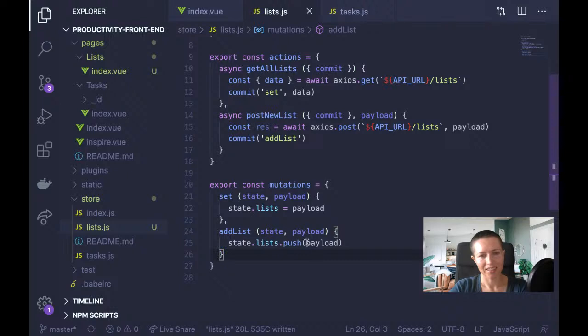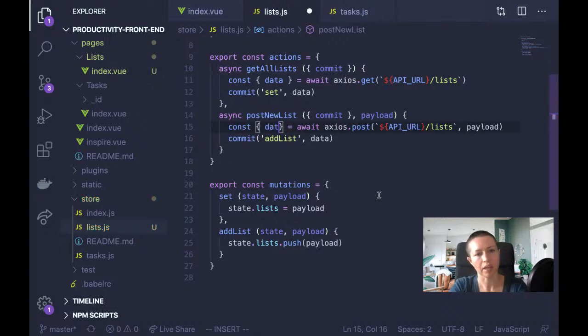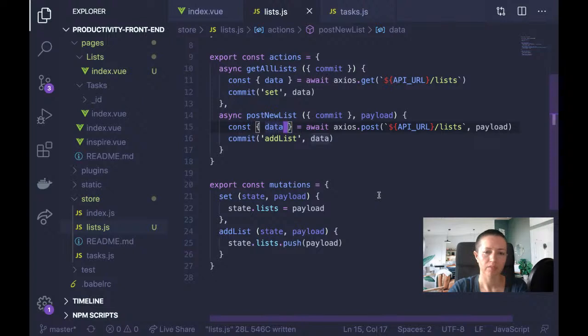Okay, add list, commit add list. Oh, and I need to pass it the response. No, I'll have to get data here because with just payload, I won't have the ID of the list or anything, and I need that. So I'll get that back from the server after I create the new list. So I'm going to have to pass in data, even though it's a post request. Will post requests have data on it? Well, we'll see what happens. I can pass back whatever I want. Okay, so that's what I'm doing for post new list.